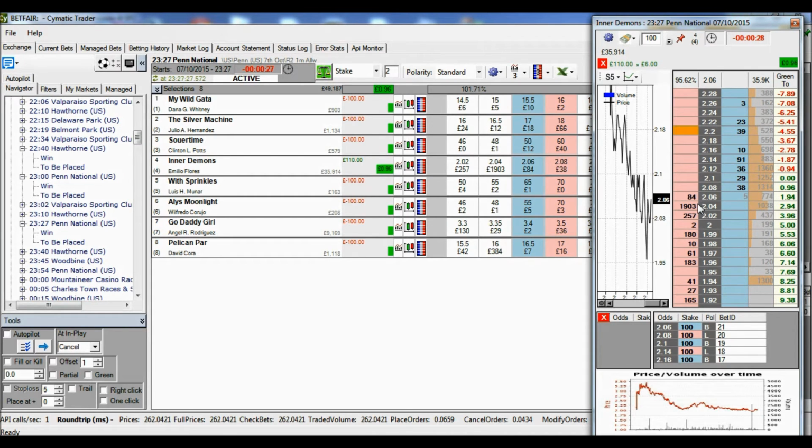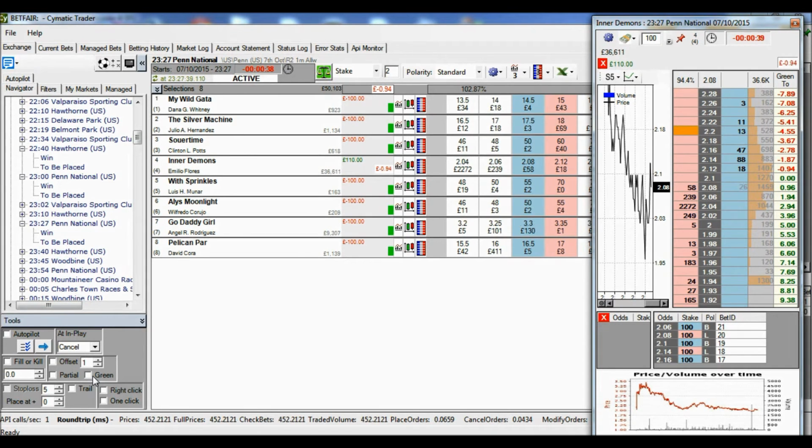And you'll see in another video I've made the difference between using a green stake or a level stake. But I won't go into that in this video. There's another video on just that subject.